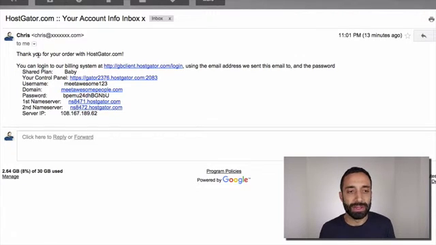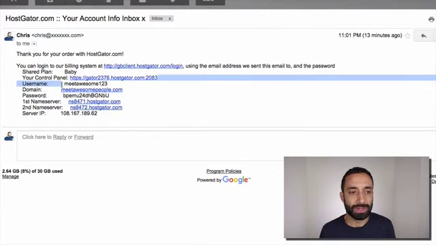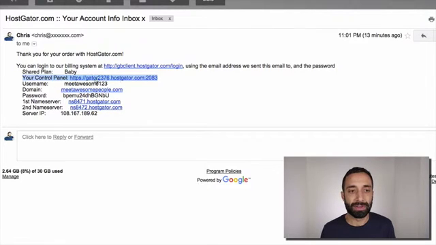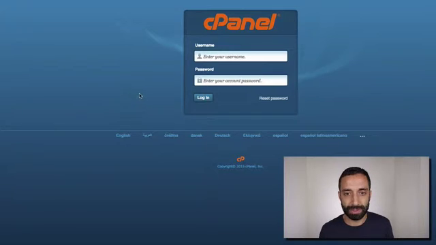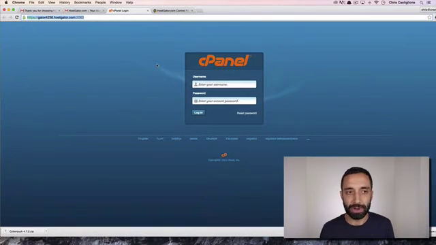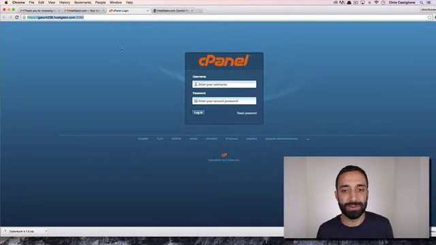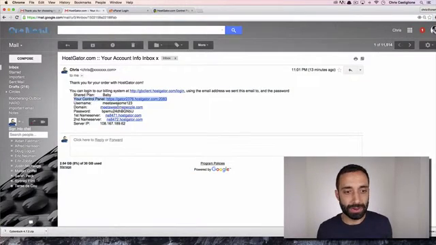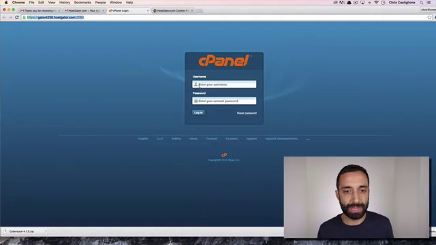Okay, if you have this, what you want to go to get started is your control panel, this here. The numbers might be a little different for you, but long story short, just click on this. If you did it correctly, it should open this cPanel thing. This is where you want to be. So how do you log into your cPanel? You basically just use your username and the password. Take those, put those in here, and log in.